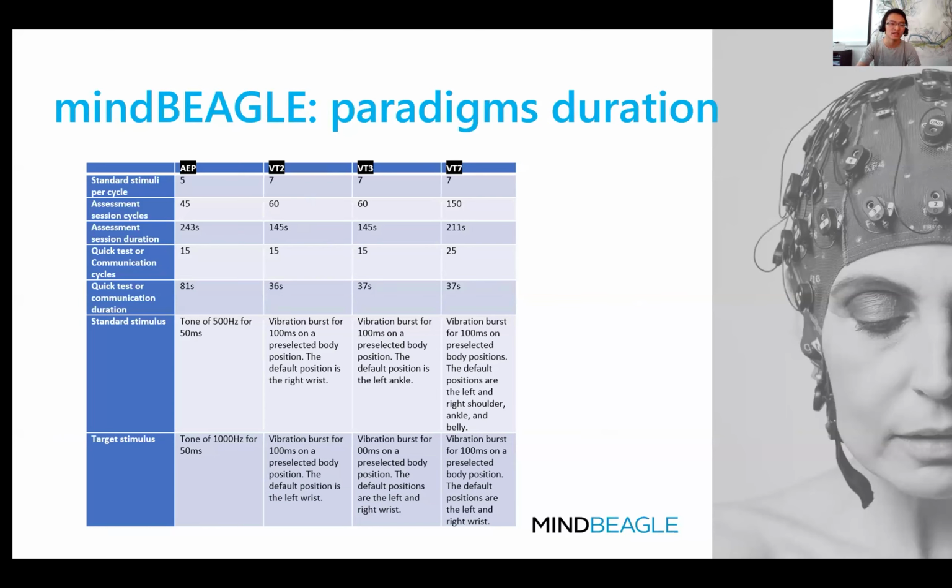As you can see here, the AEP takes around 4 minutes. The VT2 and the VT3 are a little bit shorter, about 2.5 minutes, and the VT7 is about 3.5 minutes. Of course, the quick test or communication is much shorter. The quick test for AEP is about 1.5 minutes. The others are about 0.5 minutes.